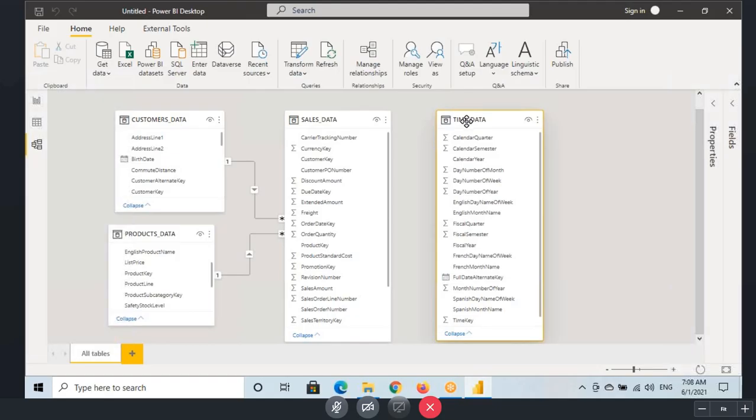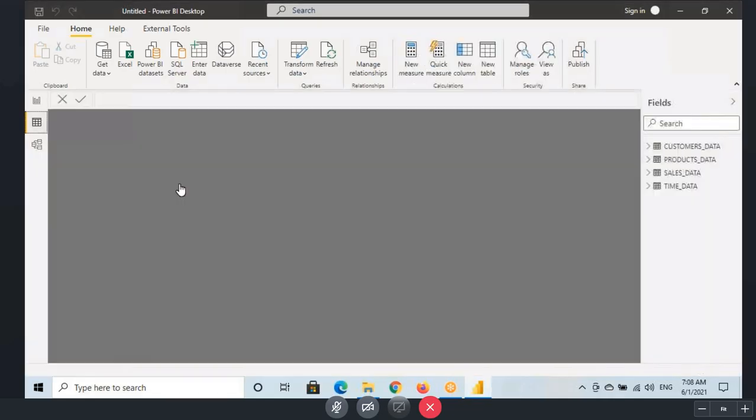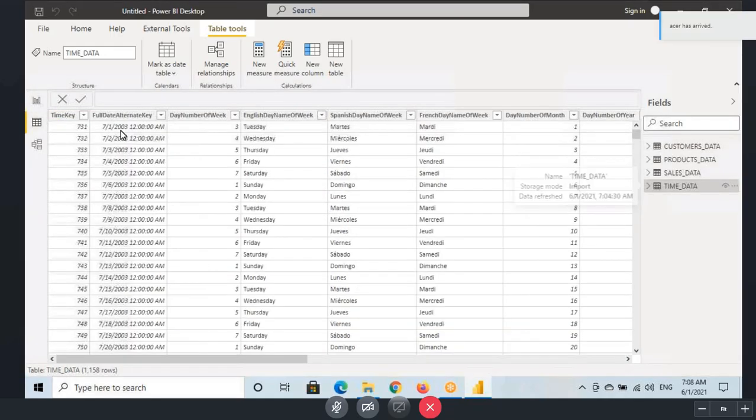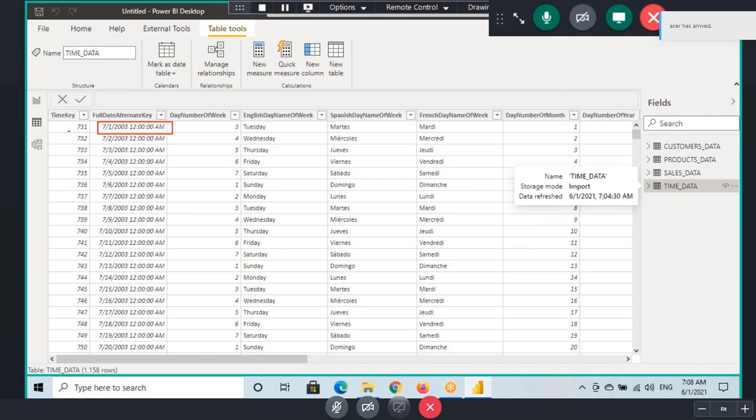First, let me explain what data is there in the time table. Let me select the time table. For each date, you have a time key. For 1st July 2003, the key is 731. For 4th July, it is 734. So there is a date column.